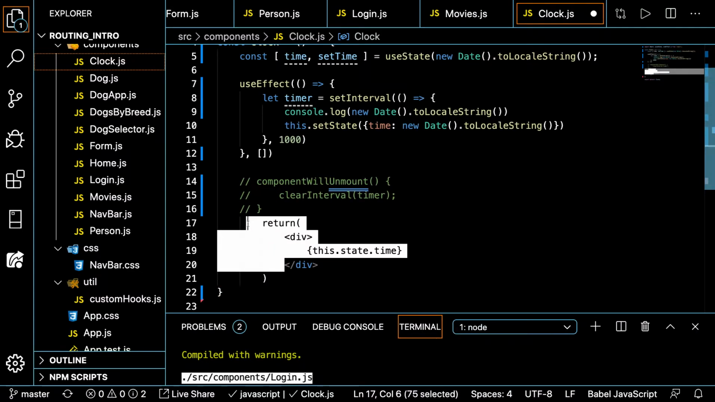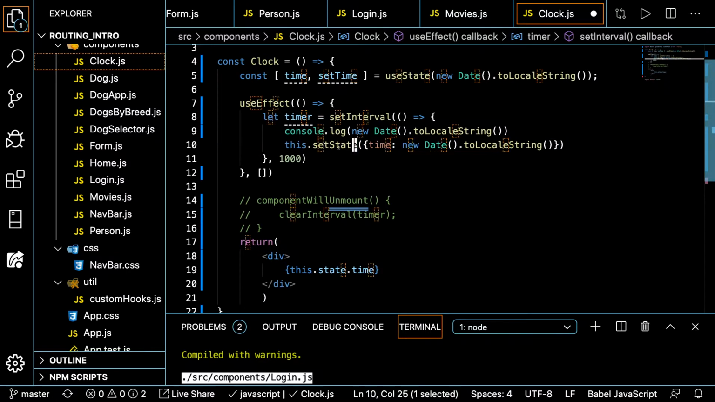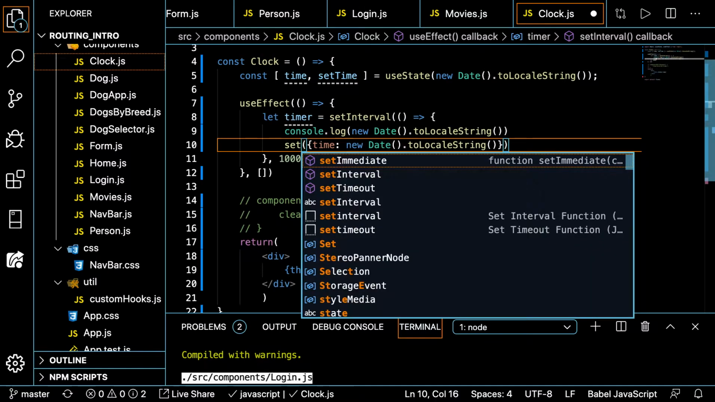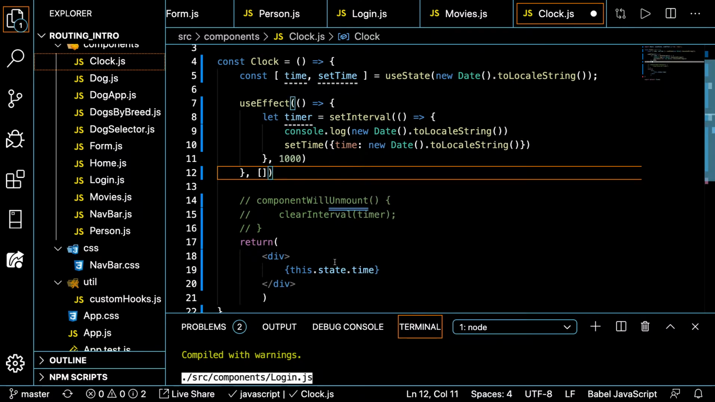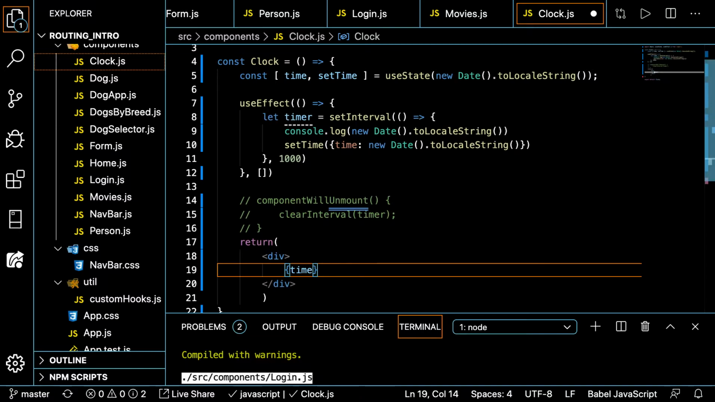In the original setInterval, there was a setState. We don't need that. So we still are calling this setState. That's no longer right. What do we call it? setTime. Perfect. And there's no longer this.state.time. Instead, we just have what? Time. I'd say that looks quite a bit cleaner than it used to, right?